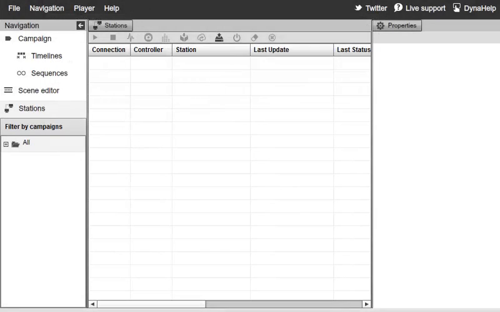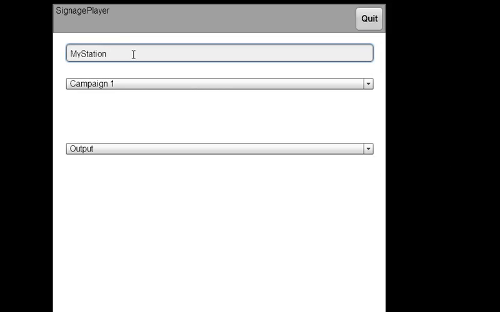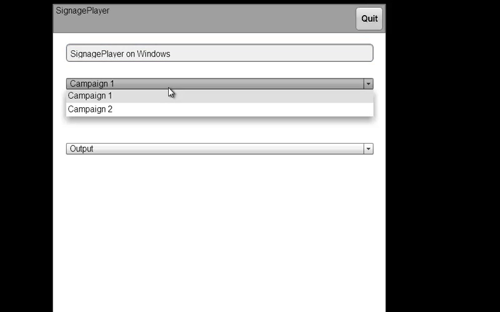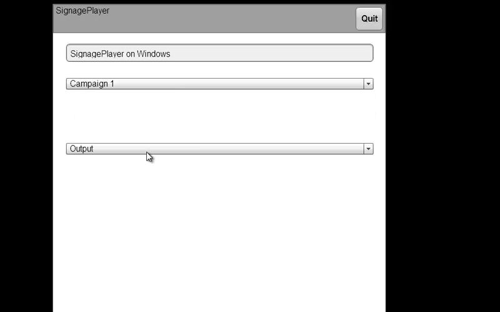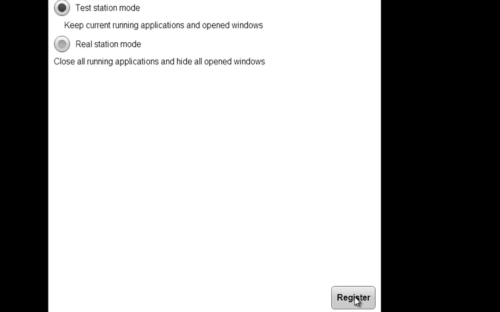So switching back to the Signage Studio, you'll notice that right now I don't have any registered players since this list right here is empty. Let's go ahead and register the Signage player. Go ahead and call this our Signage player on Windows. Select the campaign that we want to connect to and the default output, and select next from the bottom and register.